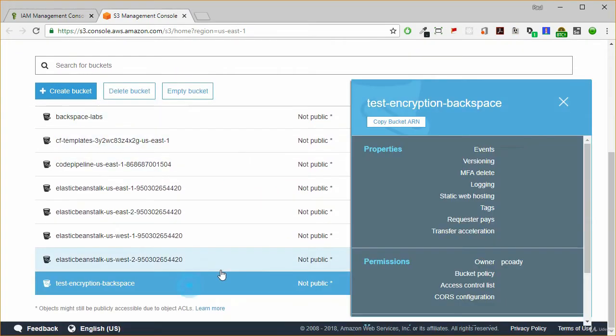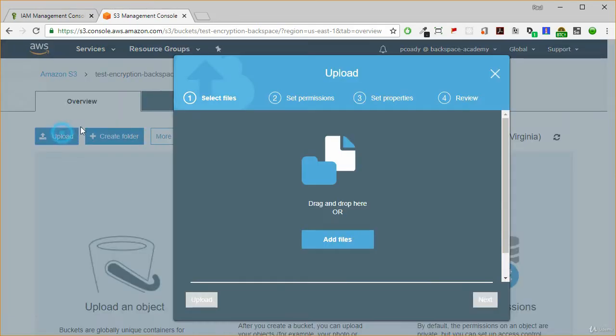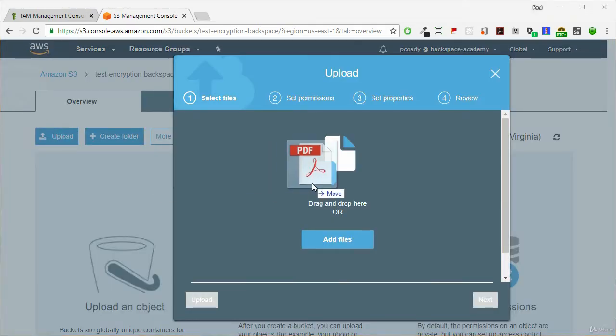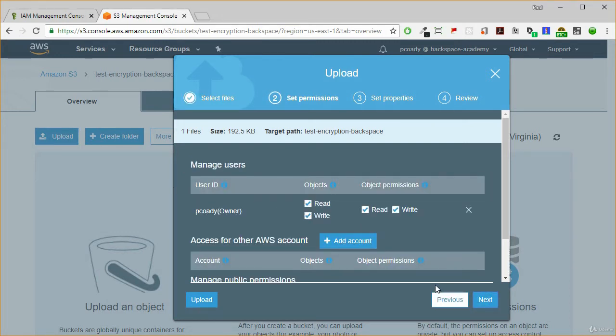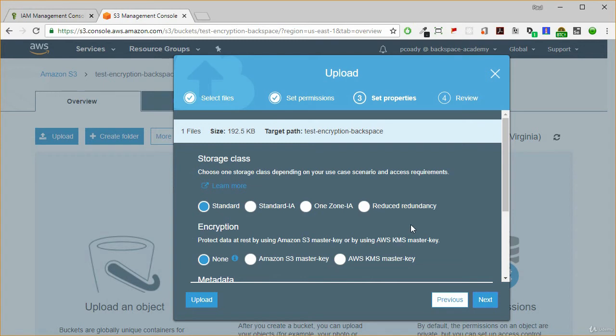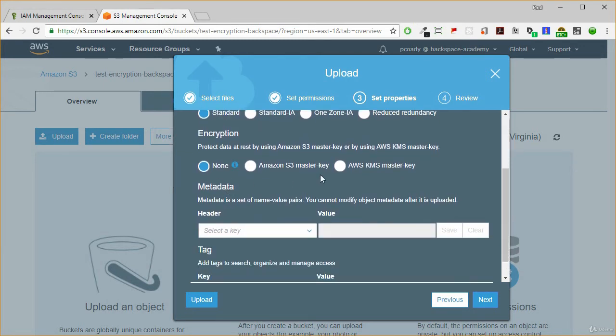So I'll just jump into that bucket now. And we're just going to upload some files. So I'm just going to grab a little file and upload it. Okay, so just going to upload one of our review PDFs. And we've got some options here for permissions. I'll just leave that all as private. Okay, so now we can select whether we want this to be encrypted or not. And so we can see here, we can select the AWS KMS.